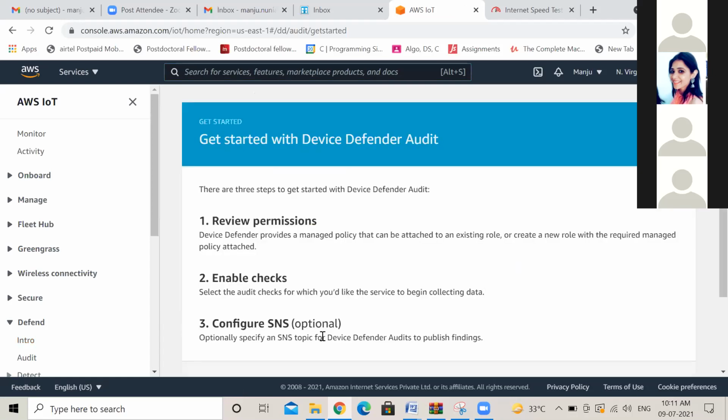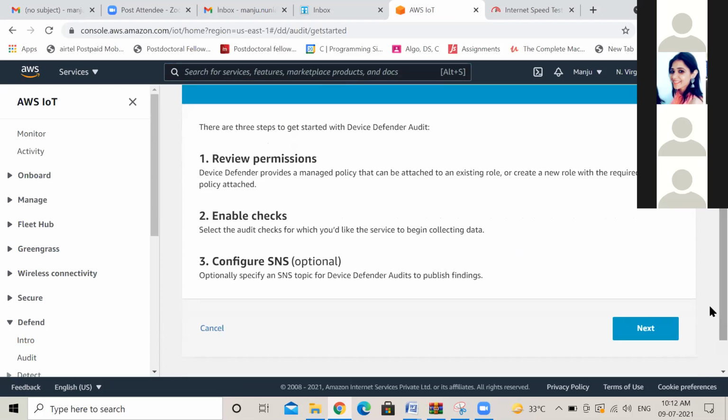Now here you need to see the permission. Yesterday, as I said, for creating this Device Defender you might need some IAM role permissions and policy. You need to set it, and we will see that today. In review permission, when you start with the auditing, it will check all the IAM role policies and permissions enabled on your cloud. Second, it checks for auditing, whether you are already doing any audit before or you want to start collecting the data. And third one is SNS.